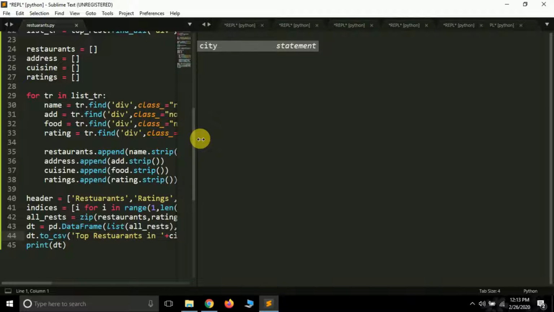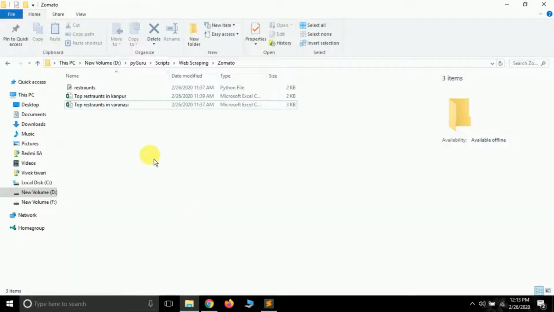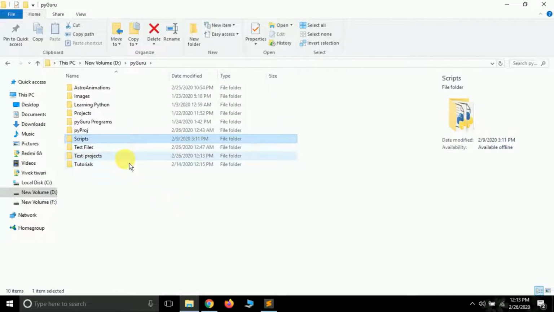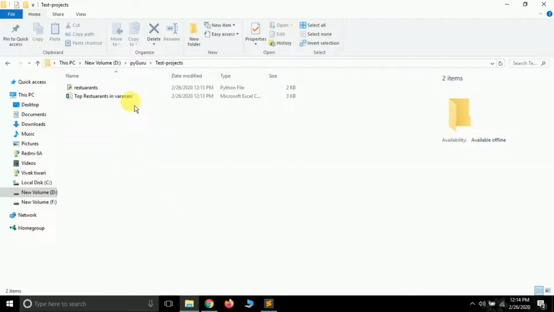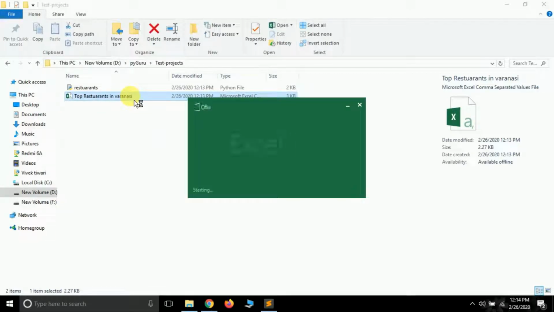Okay, so we are nearly done. Means we are done with our project, and just see it, Varanasi, and press enter. Top restaurants in Varanasi, it should print it. It will also generate a CSV file in the folder. Let's see, we were in the test projects folder. Okay, test projects. Here should be a file. See, here we have a file generated. So the CSV file, let's see if everything is working fine.